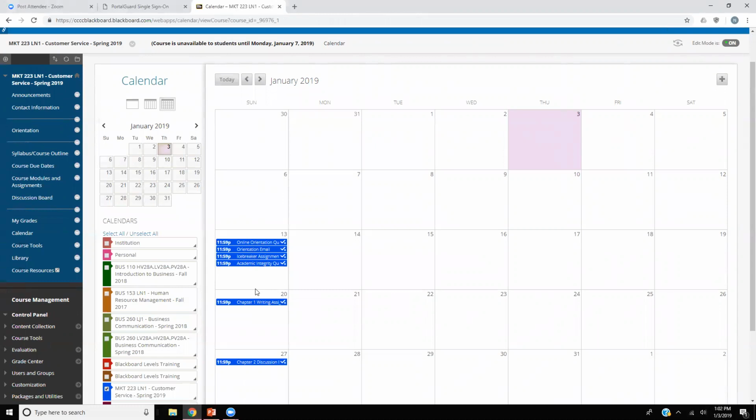I will ask, please don't send me an email if you're confused on what is due and when it's due. You have it not only in your My Grades, but the calendar. You also have it in the course due dates as well that I will go over in just a moment. Let's go ahead and now take a look at the orientation.